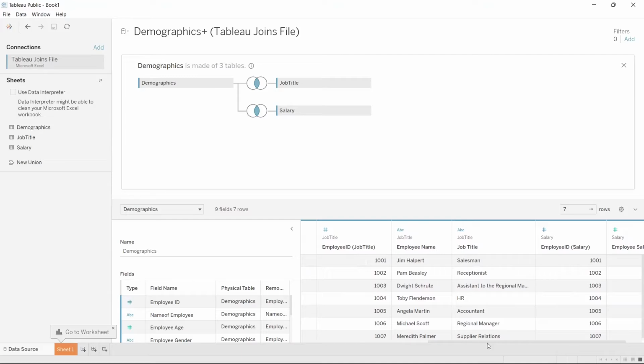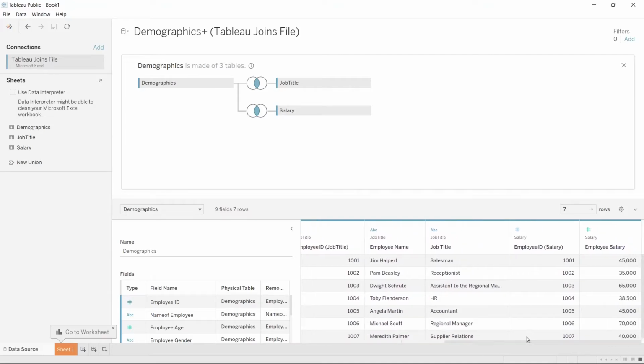And then right over here is our salary table. So we have employee ID, employee salary. So again, this is a way that you can put all of this data into one place. And in just a second, we'll go into the worksheet right down here. I'm going to show you how it looks because it looks a little bit different than previous tutorials. And I want to show you how that actually all works together.